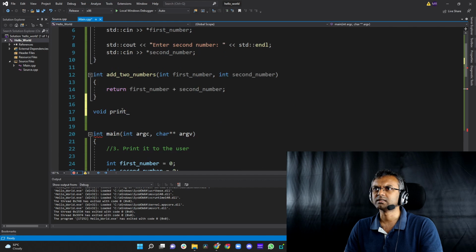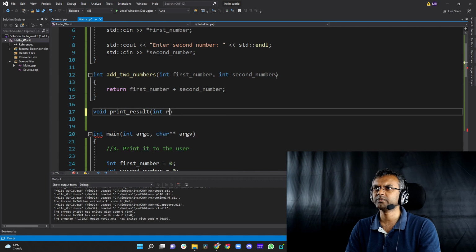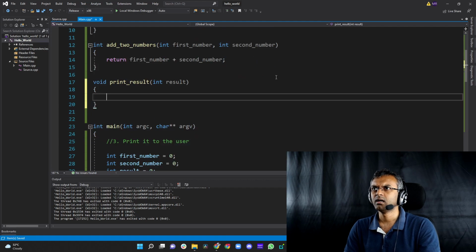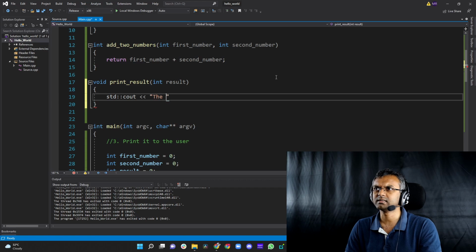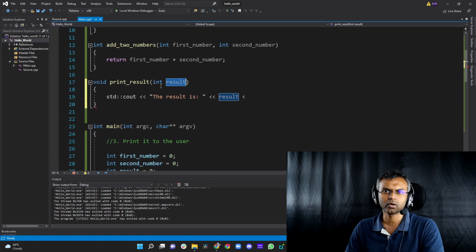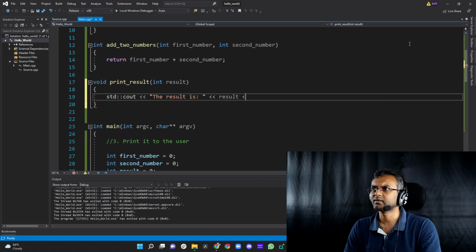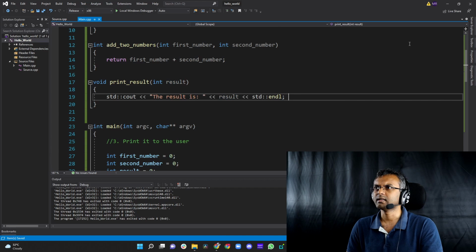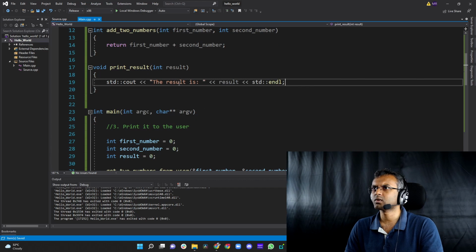So print result, just put it here, and it accepts an integer which is the result. And we'll just say std cout. We're just going to use cout in this instance. Std cout the result is, and then we'll use the value. So here again we are passing the result as value, okay, we're not doing it as a pointer or any other method. And then we'll have a std endl. Yeah, that's it. Cool. So this is just going to print the result for us.